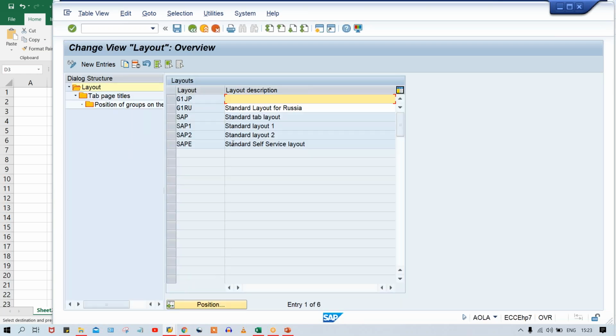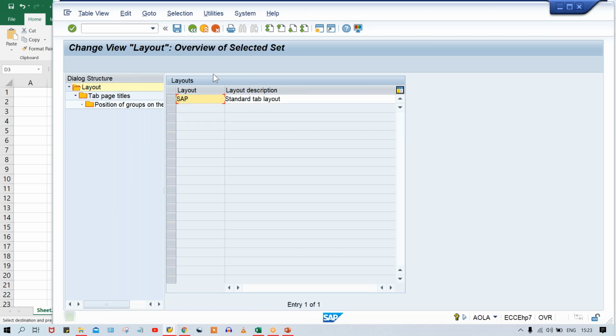I'll let you know. So here in tab layout, like the SAP standard tab layout, by default it is assigned against our asset class. If you want to set up your own tab layout rule, that is also possible. You just do one thing: select it and click on copy.